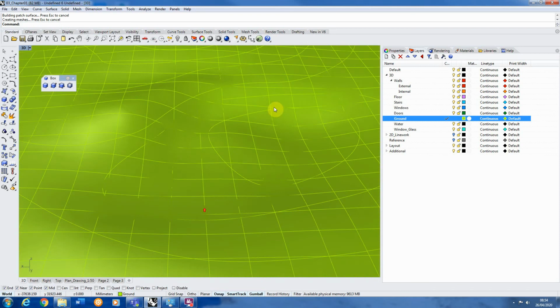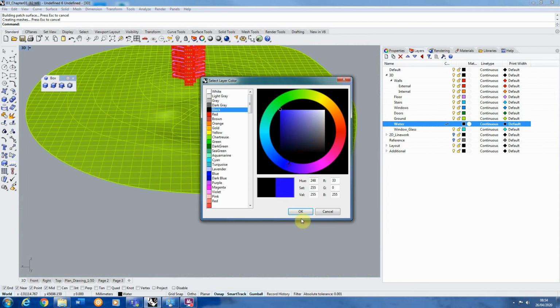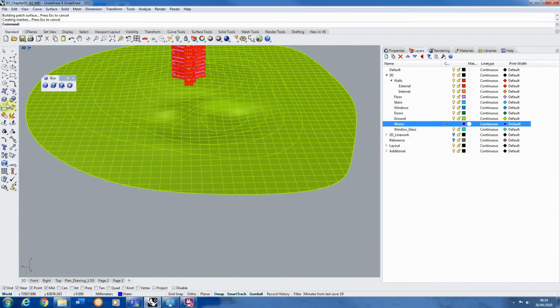Now what we're going to do is create a little pond here, and to do that I've got a water layer here, just make it a blue colour, and all I'm going to do is use a plane.